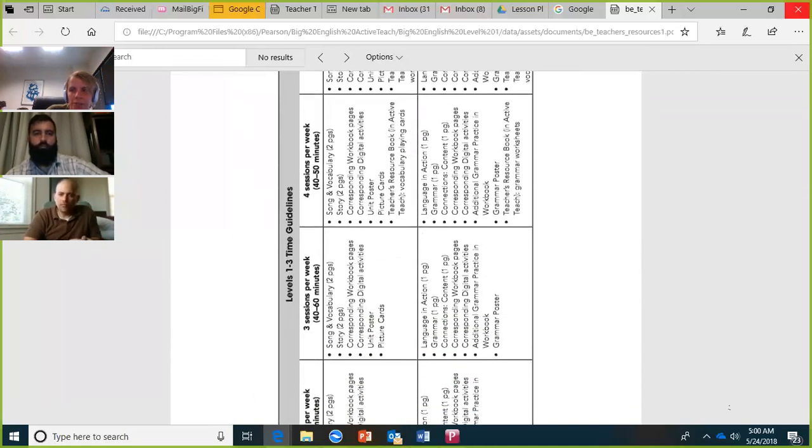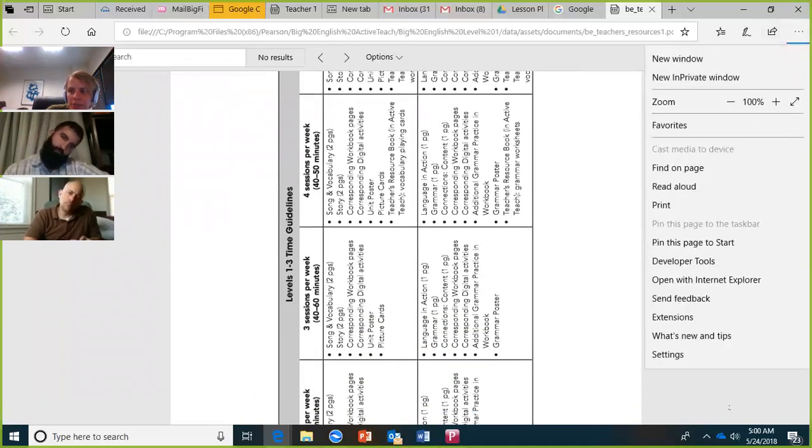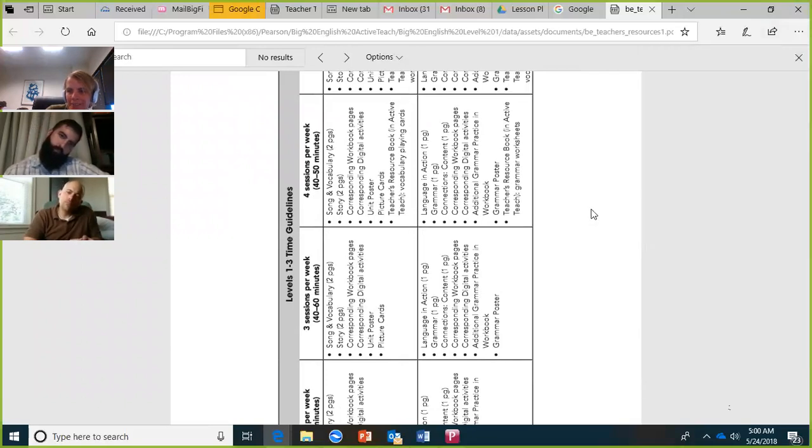So here it is. I think there's a way to rotate this. I have to find it, though. I forget how to do it. Rotate, where are you? Oh, I think it's up here.